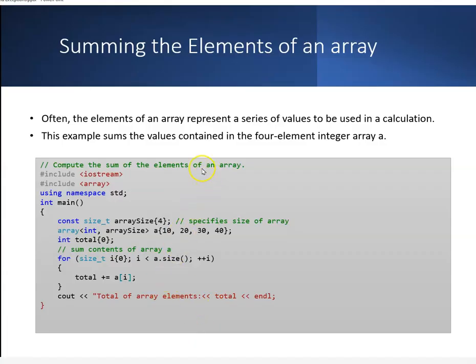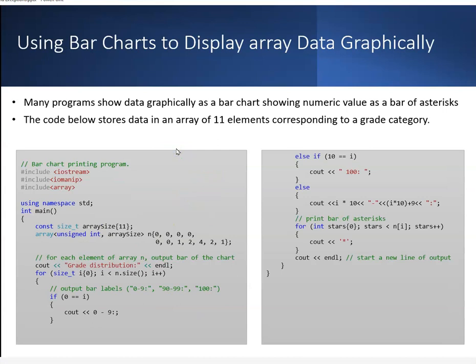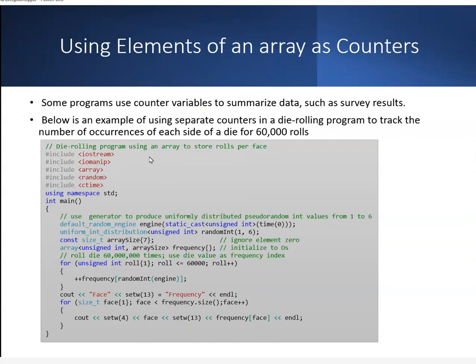Okay, so we can also show data graphically using an array to create a bar chart. And I'll let you go into this yourself, but it just prints out a nice little bar chart. You can also use separate counters in a die rolling program to track the number of occurrences.